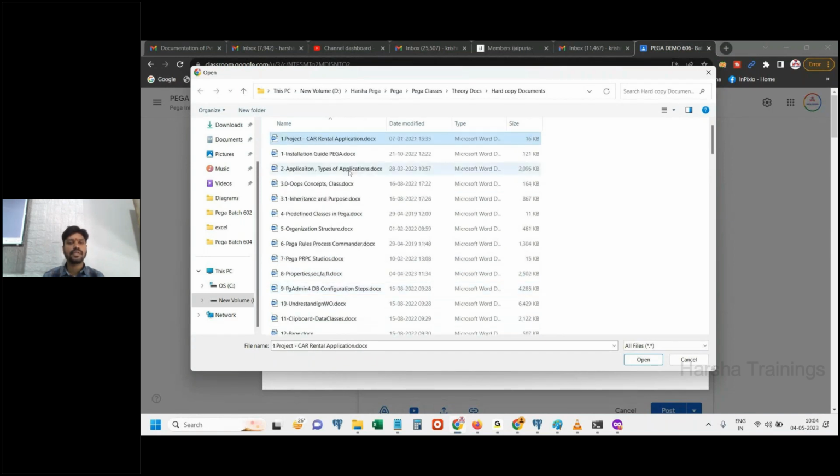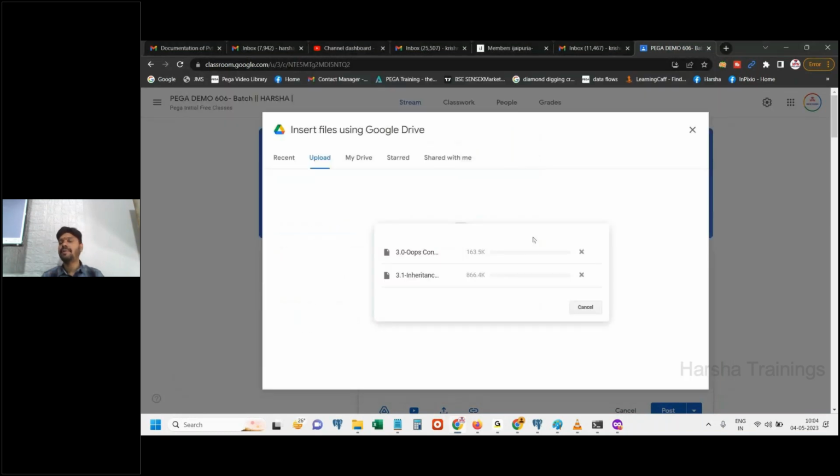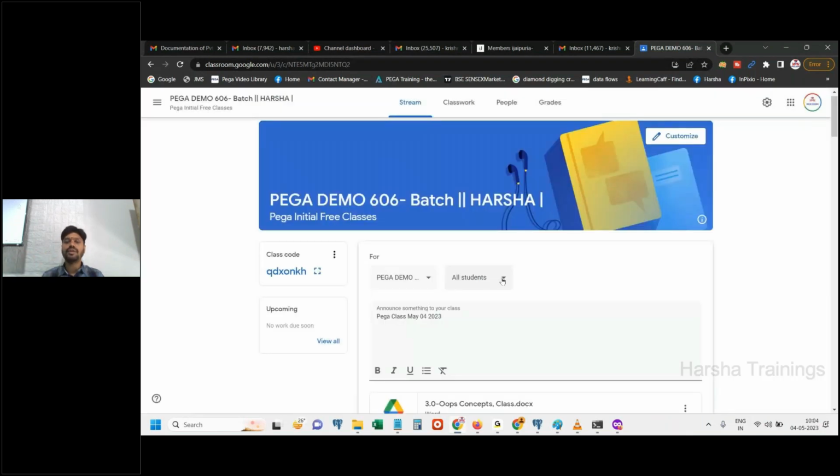Concepts, inheritance and purpose. You need to go through it tomorrow actually. This document I'm attaching now, you don't understand Pega inheritance. Generally, I told you what is inheritance. First, you can tell me this.